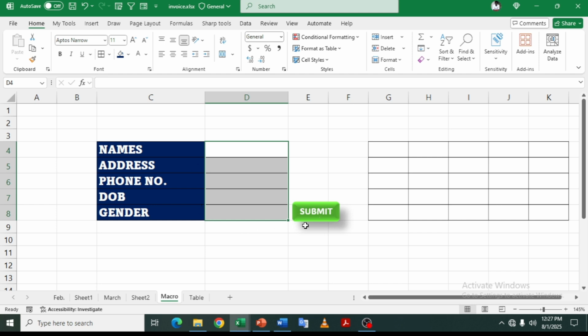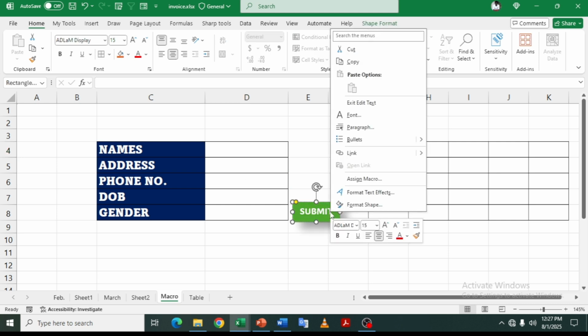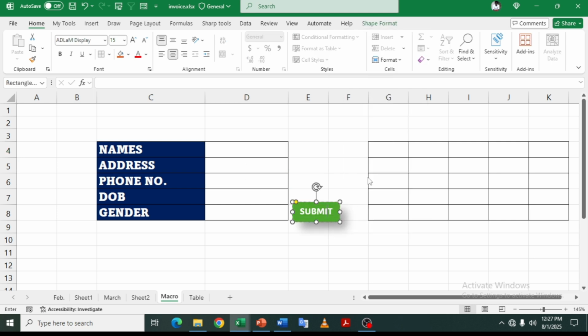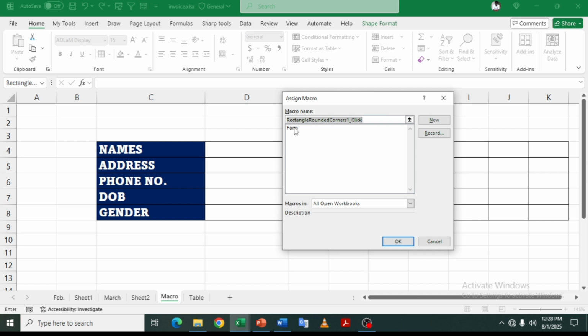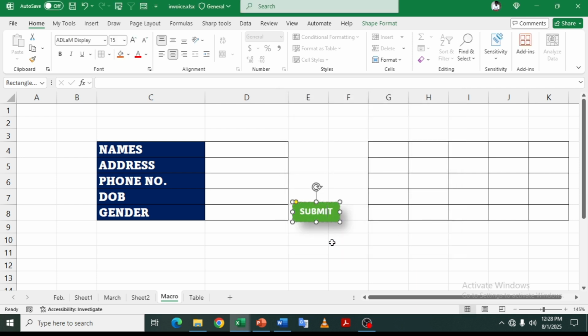The next thing we are going to do now is to assign that macro to this button. I right click here and click on assign macro. The name of our macro is form, so I click on form and click OK, and that's it.